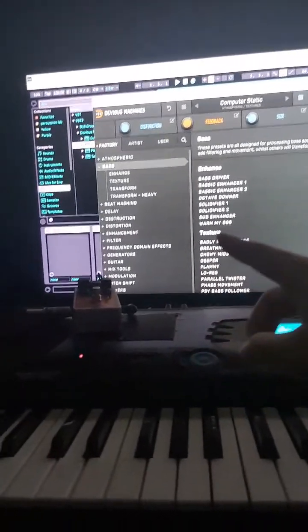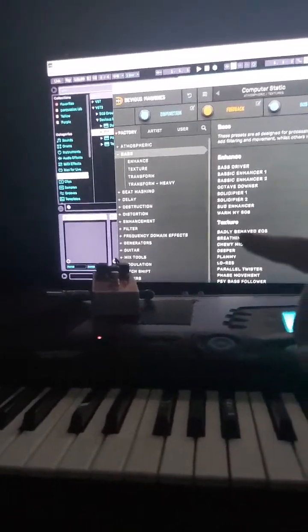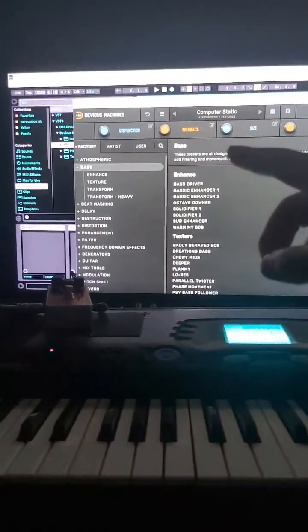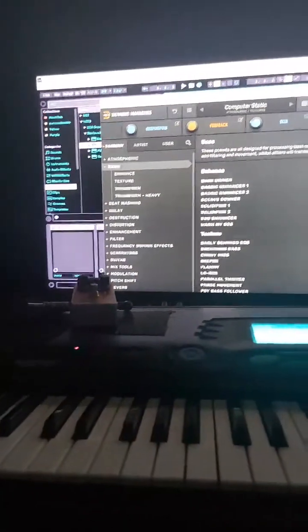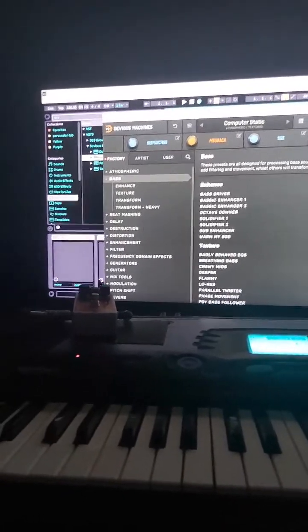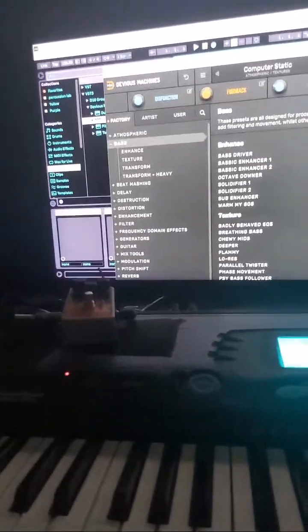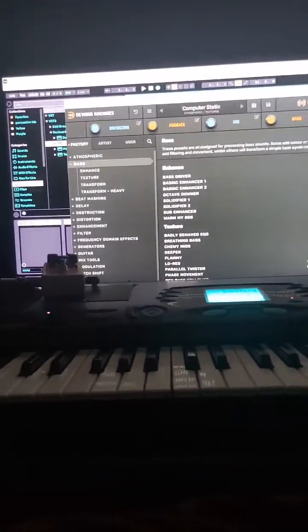It has, if you look on the list here, you can go through your whole checklist of shitty music styles that you enjoy that no one else likes. Atmospheric, bass, beat mashing, delay, destruction, distortion, enhancement. I mean, everything Jesus would take with him to the grave and back. You know what I'm saying? Generators, guitar, mix tools, modulation. I mean, the list is so long, you finish your whole cigarette before you get to the end of the list.